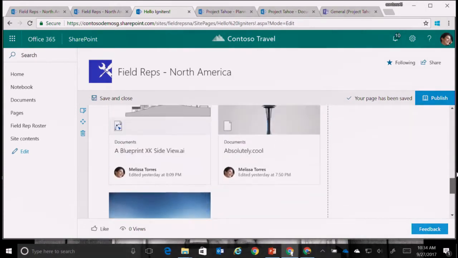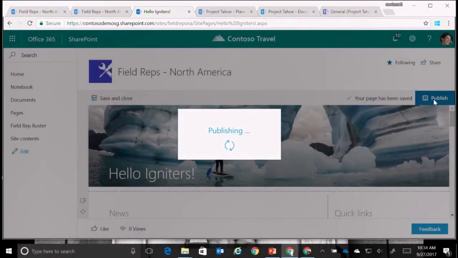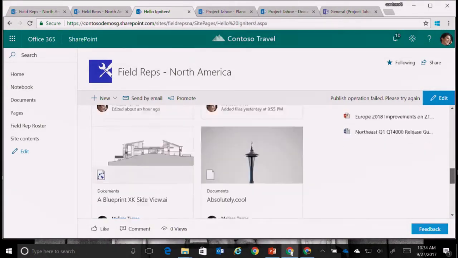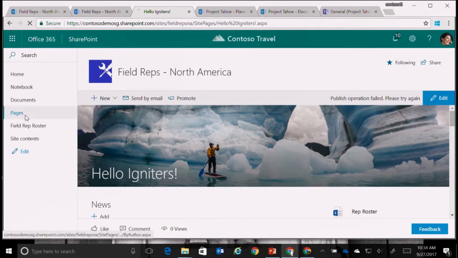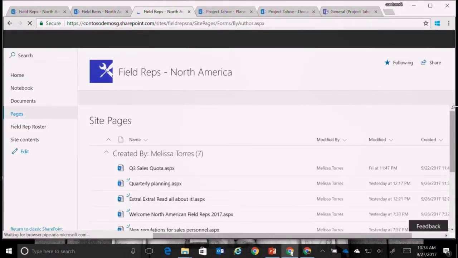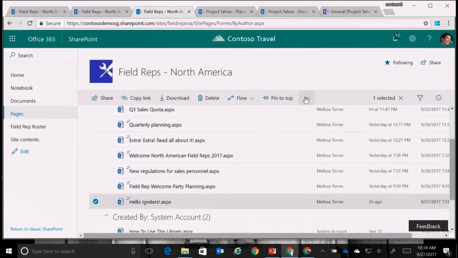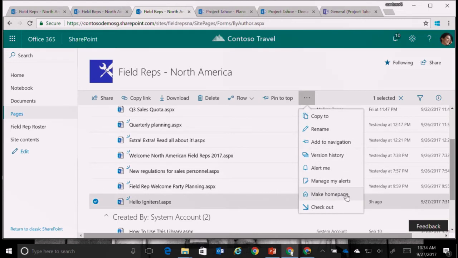And just like that, in just a couple of minutes, I've now created a modern page for everyone to consume on your site. I could go back to the pages library, and I think I called this one Hello Igniters, if I recall correctly. I can go and select that page and actually set it as the home page. And there's some value in setting a modern home page for your existing team sites in that you can consume it using the SharePoint mobile app. The mobile apps on iOS and Android do a really great job of rendering modern pages in a native way, so you can consume the web parts and other things that are on the page.